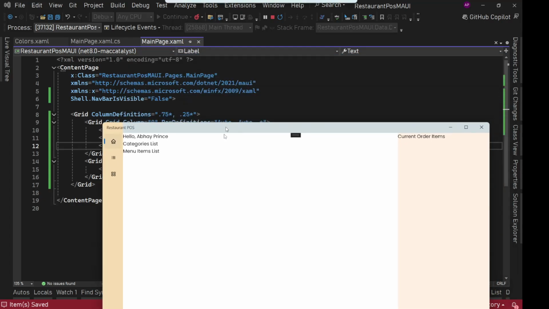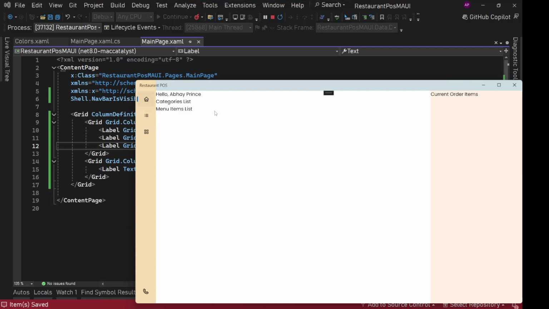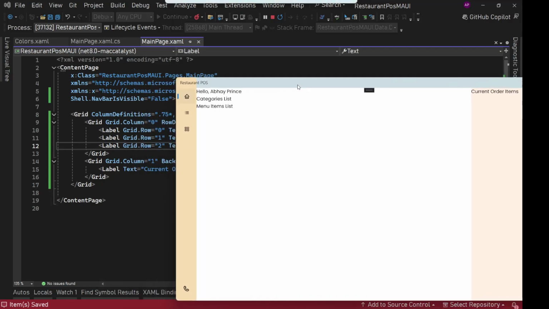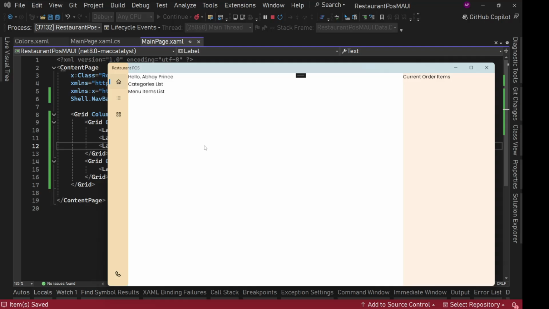What was that? That was auto, and star. Okay, it is taking all this stuff, but we are okay with this right now. This is not very good, but at least we have some skeleton ready. Now we'll work on getting this name from the user. We'll work on that later, but first thing, now we'll work on this categories list.